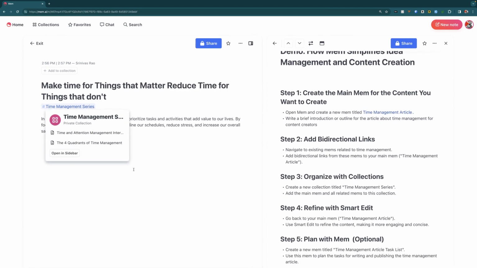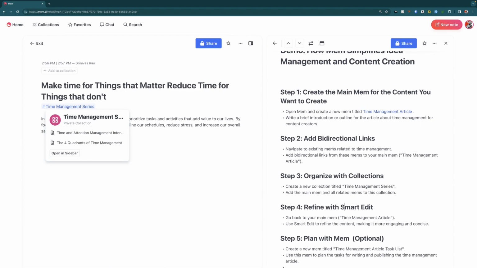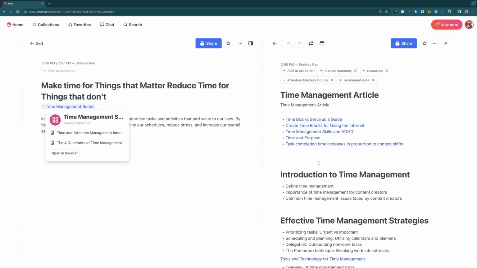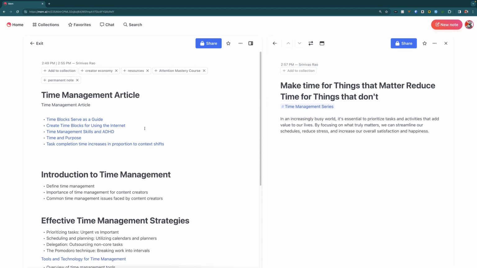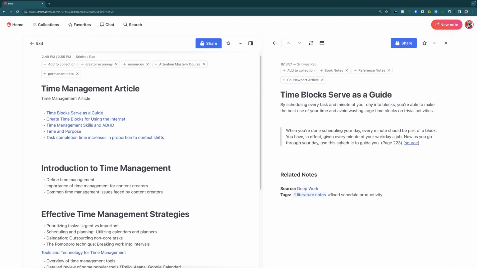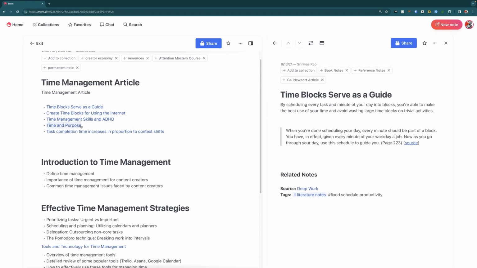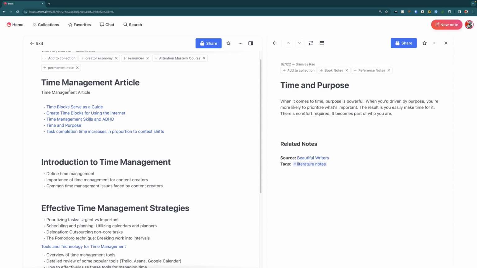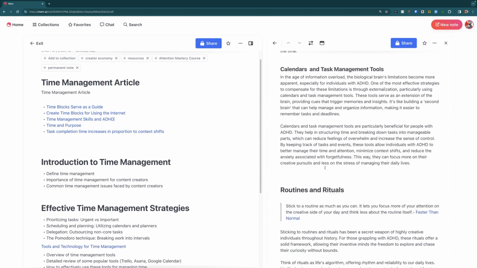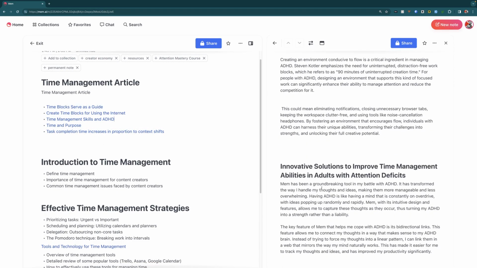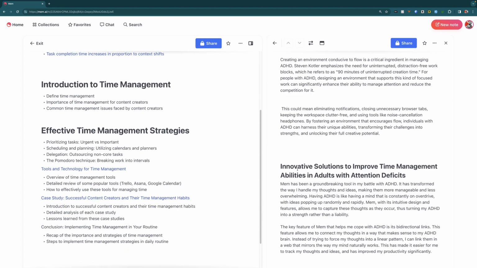We've organized this with a collection. We've added a bunch of different mems. Now, if we wanted to, we can go back to this main mem and we can start to pull in different notes from various sources and just bring them all in together and see what happens if we wanted to basically take this all and turn it into an article.